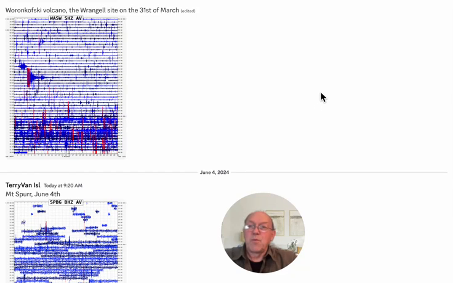We've got a widespread reactivation of the whole western side of North America, at least as far south as Southern California. So we're going to get into that shortly.